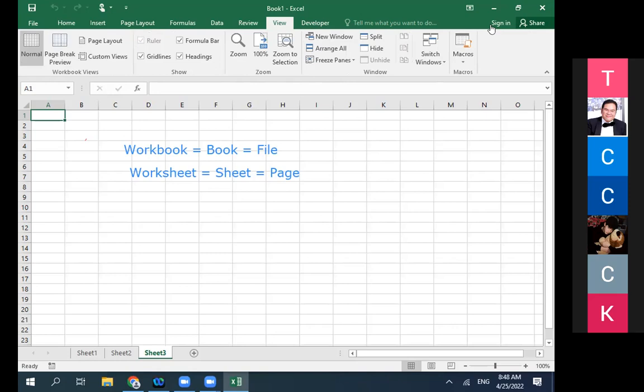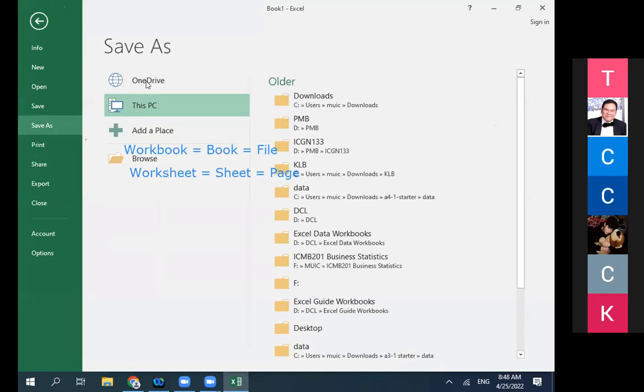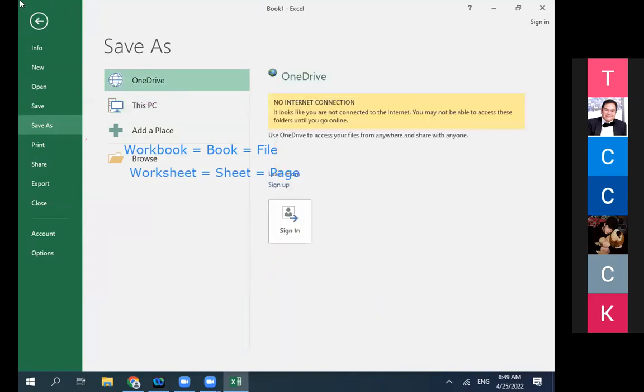Okay, sign in and share. Sign in and share come in Microsoft Excel from the 2016 version onward. For sign in, it means that if you sign in, you can save your Excel file in the cloud drive, the Microsoft cloud drive, which is OneDrive. So if you sign in here, you can go to OneDrive directly, but otherwise you have to sign in first here.